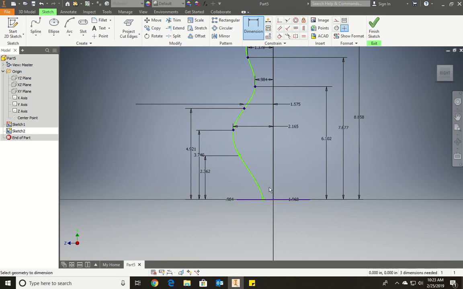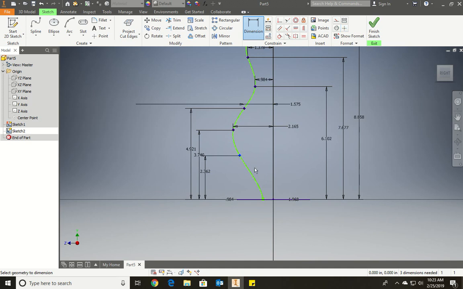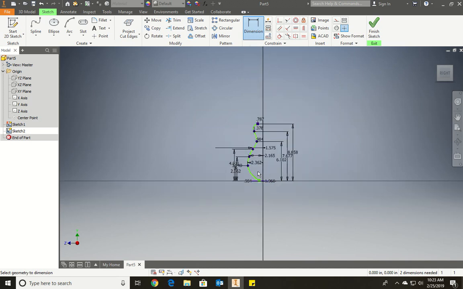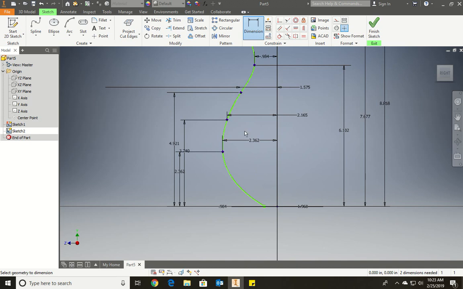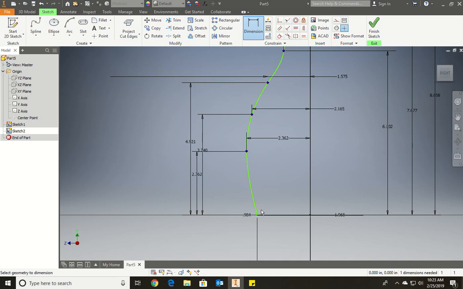Go from here to here. Oops, I did that one twice already. From here to here. Should be 2.362, right? And then our last point, which is at the bottom, from here to here should be, what's the distance? 1.968. Oh, right at the line. Look at that.